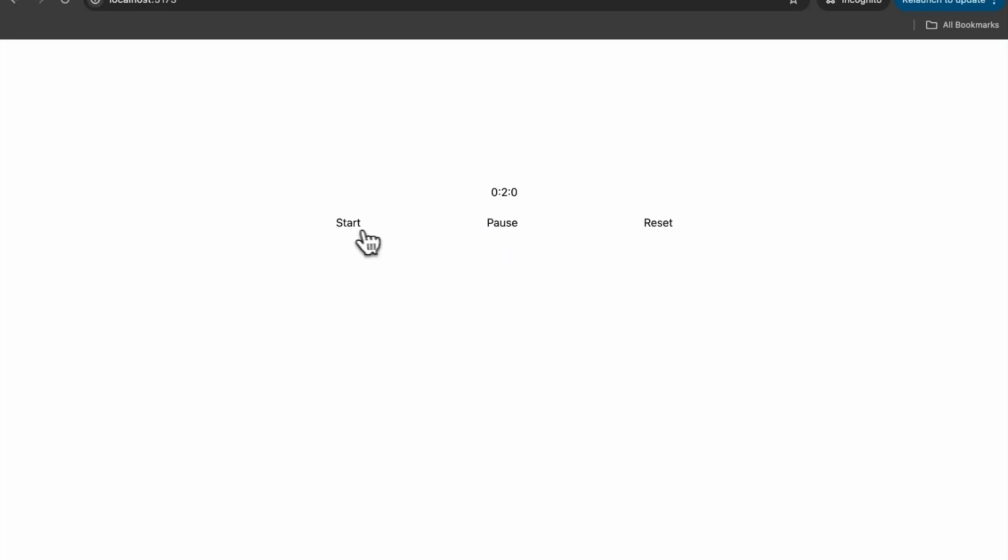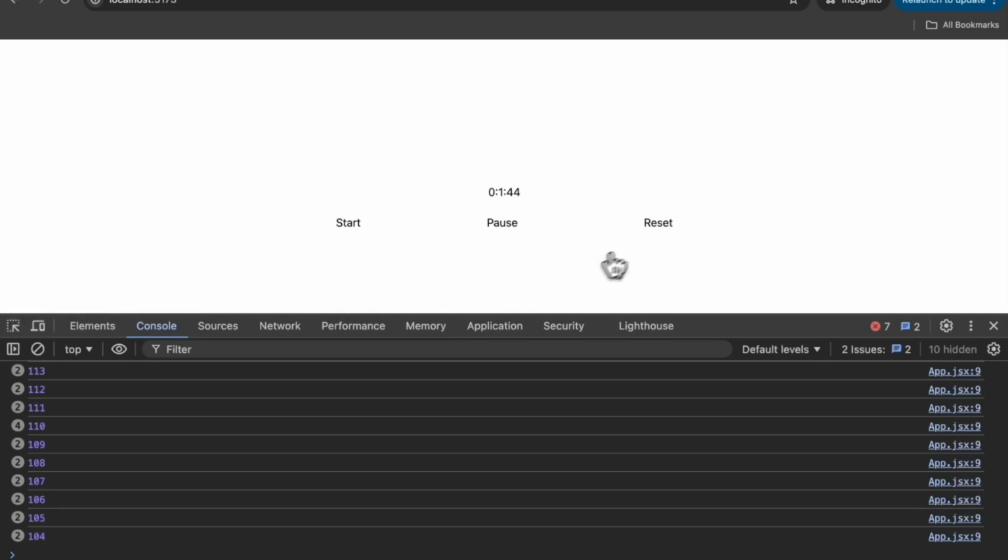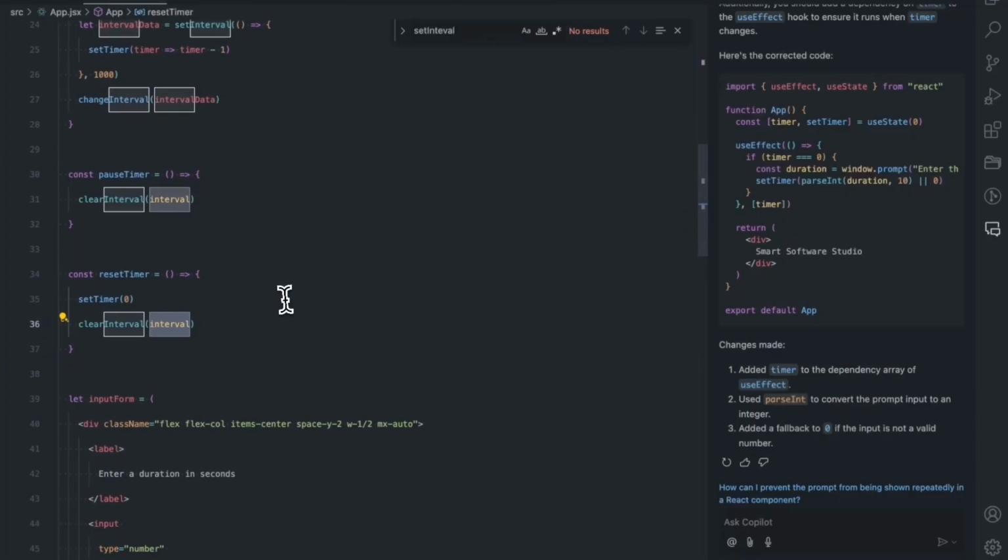So start it and the timer keeps on rolling, and then let's say I pause it, and now it's not running anymore because it's paused. And now if I start it again, it's working again. Pause and then reset. Okay, reset didn't work. Let's see why. Is it not being called the right way?